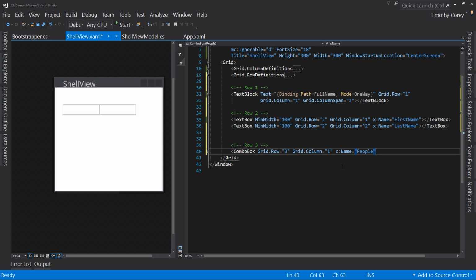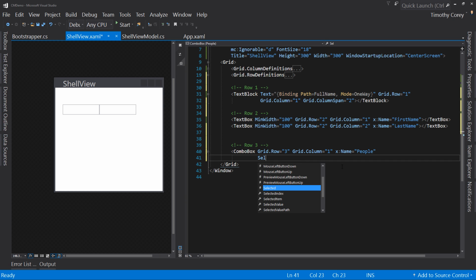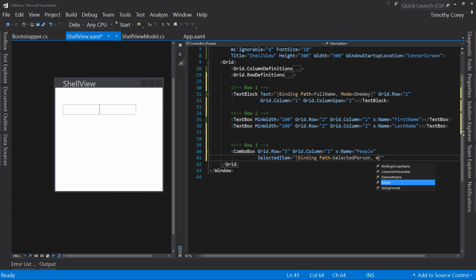But now we need to say where the selected item is. I'll actually put the next line down. So selected item, and we're going to do that binding again. So binding path equals selected person. Mode equals one way to source, meaning it's going to go from this form to the property, not from the property to this form. So you've got to think of the directions these are going.